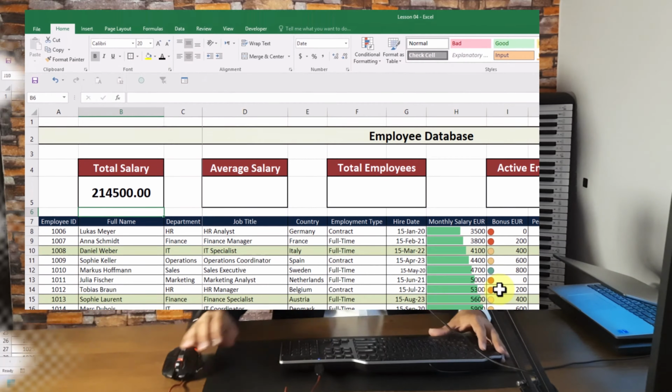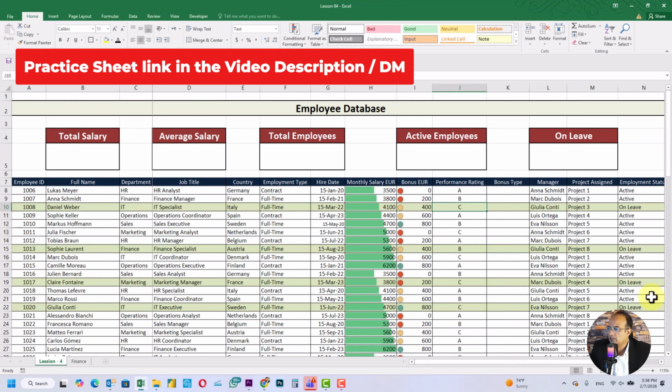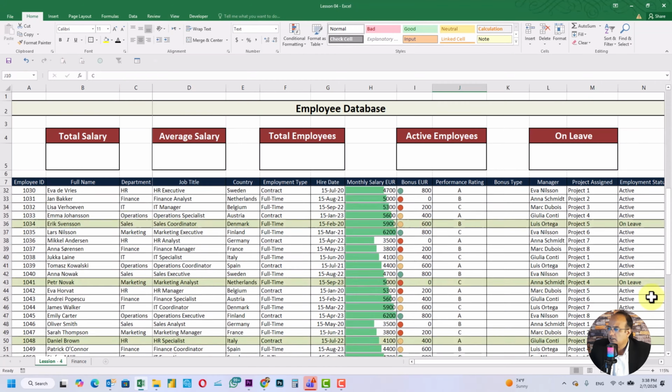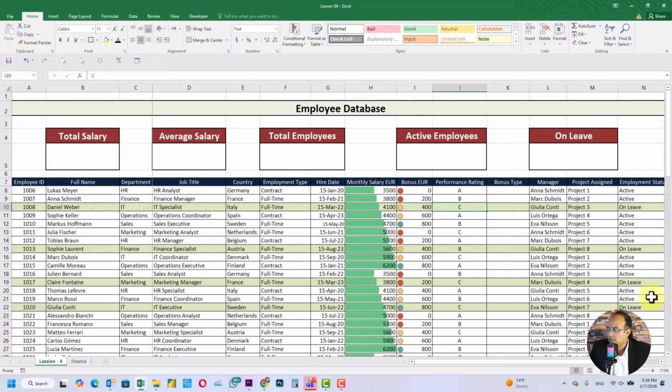Let's see how. In previous lectures, we have learned how to enter the data and make some formatting, and here is our prepared sheet. Let's add some summaries to it. We will use Excel formulas to add these summaries.